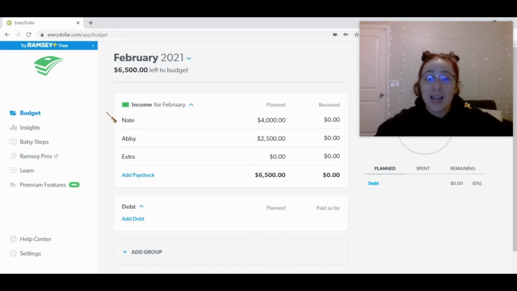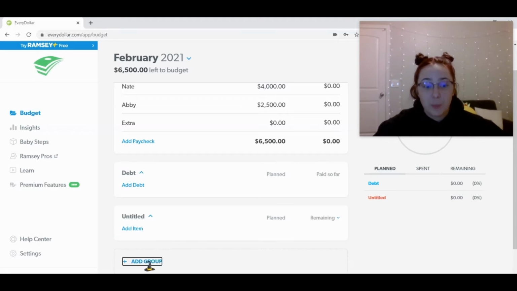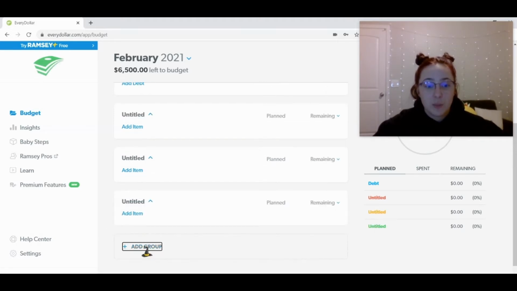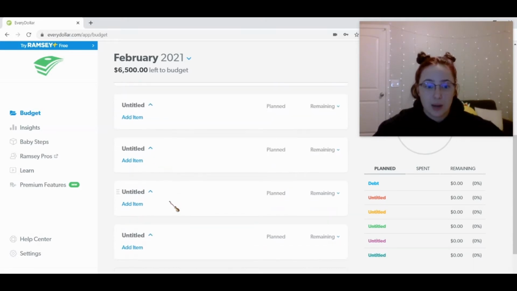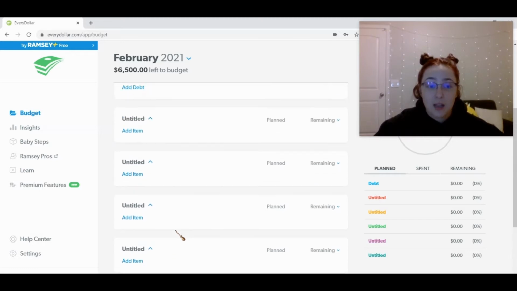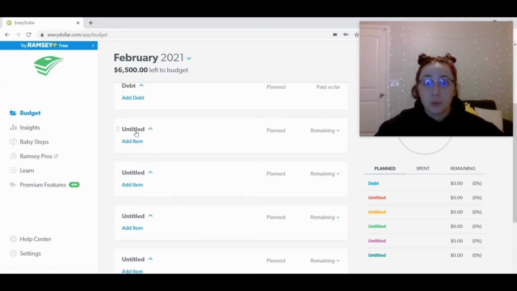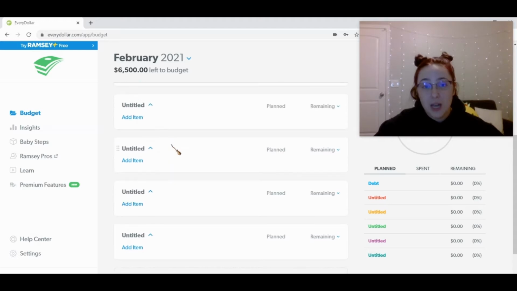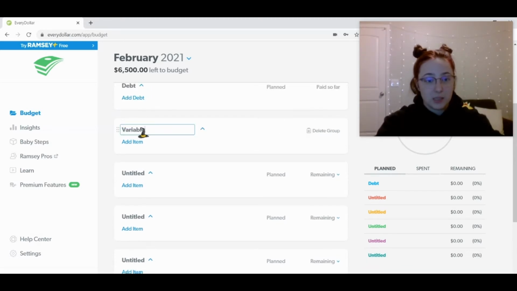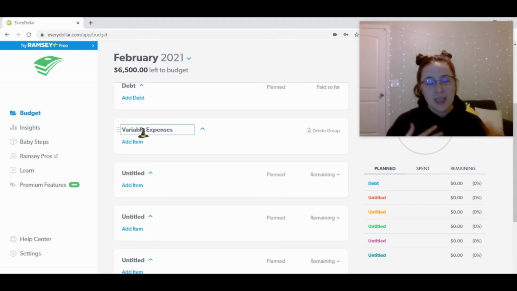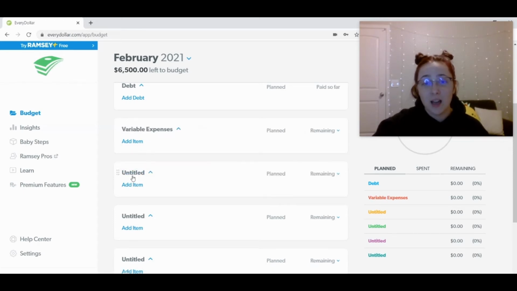So what I do is I create a group per paycheck. I'm going to go ahead and add groups here. And then I also add a group for variable expenses. So it's 1, 2, 3, 4, 5. Again, I create a variable expense group, and then I also create a group per paycheck. And since February has 4 Fridays, we have 4 paychecks. So I'm going to title this first one Variable Expenses. This is for things like groceries, gas, things that don't have a specific due date and that could change from month to month.